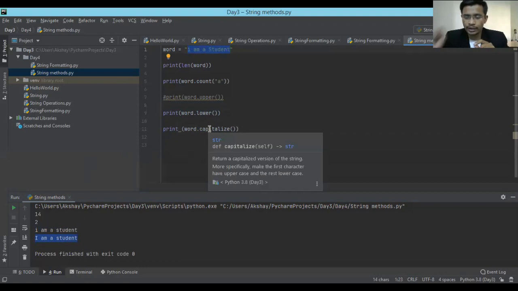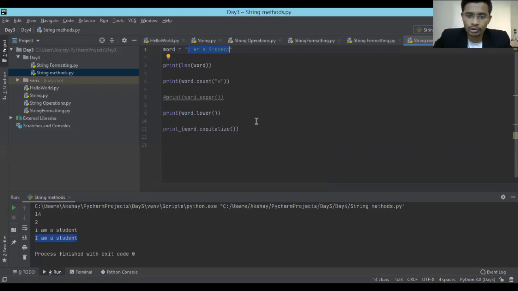It will check your every letter, and as capitalize does, it will just make the first letter capital, and all the rest of the letters will convert to small. Okay, so that's the beauty of this capitalize.